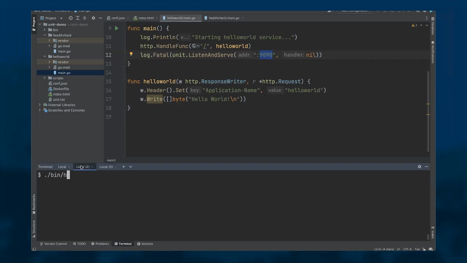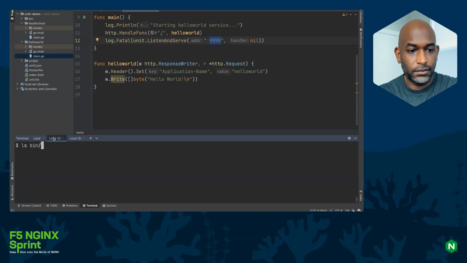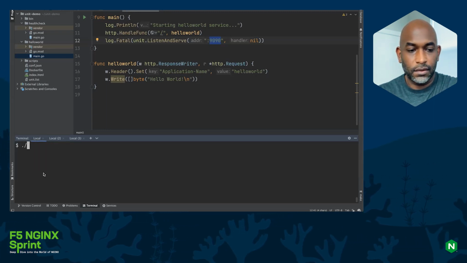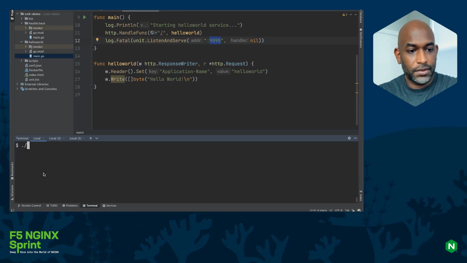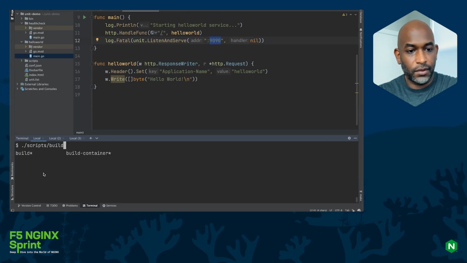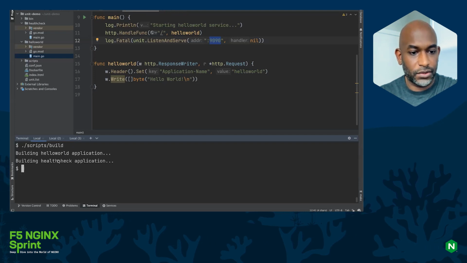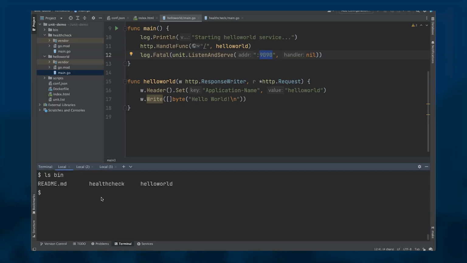All right, so real quick, we're just going to run the Hello World binary. Make sure I'm in the right directory. And let's build our application for my Mac OS. So we'll do bin scripts, and then we'll build our application. All right, so we should now have two binaries. We should have a Hello World and a Hello World health check. If I look at my bin directory, we can see these two binaries. And what I'm going to do now is run those here.